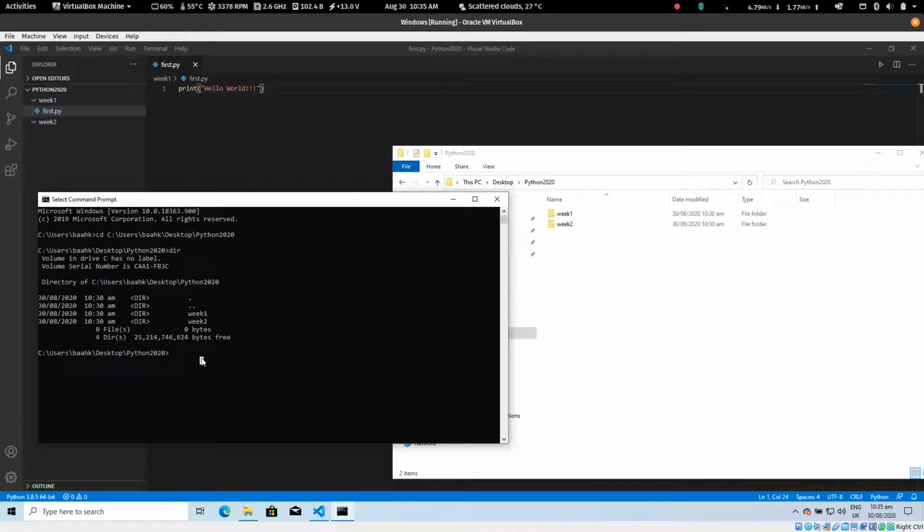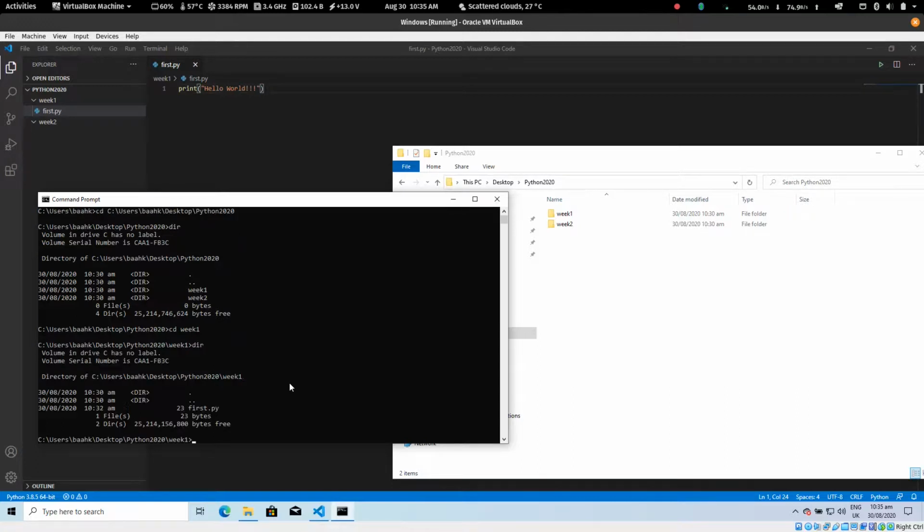So if I want to go into the folder week 1, I say cd week 1, right? Now I'm in week 1. So if I type dir, what will I see? It has one file there. So I'll see first.py. That's what we created here, right?